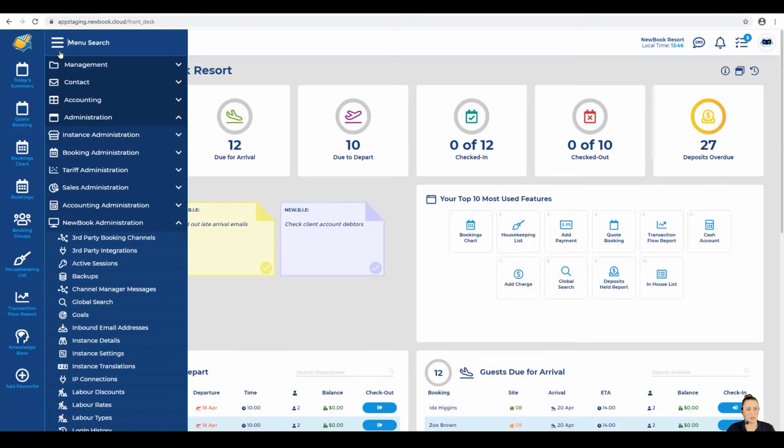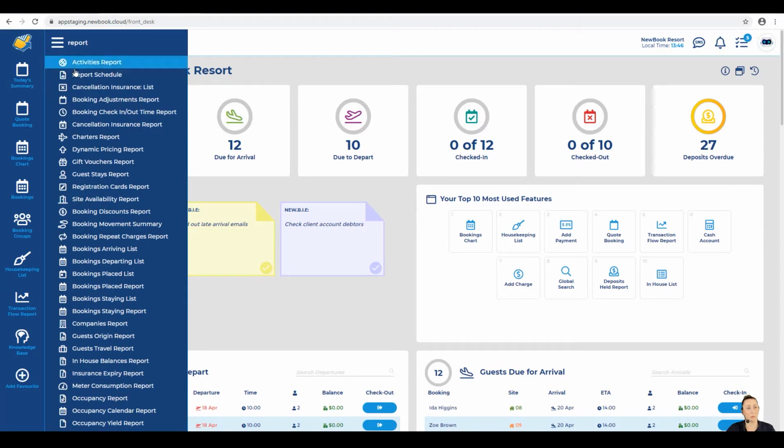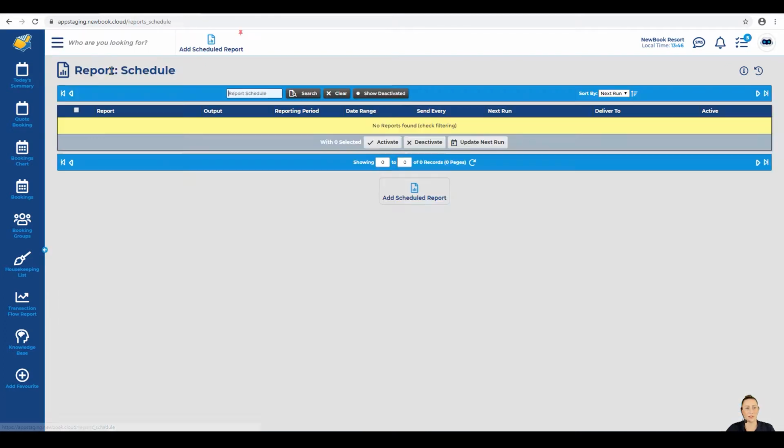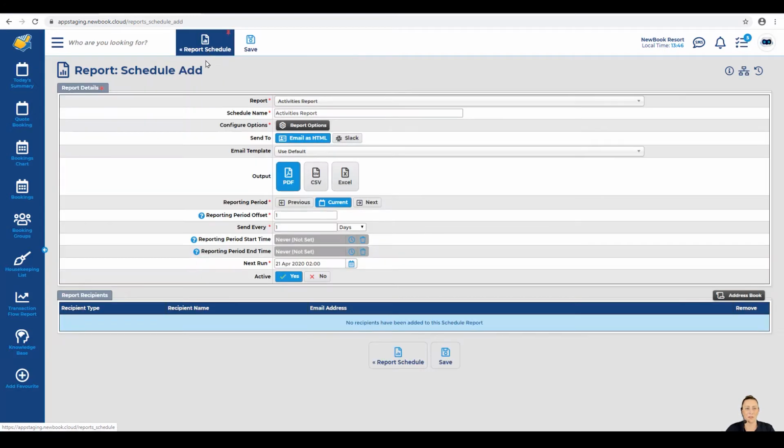Using our menu search in the top left, we're going to locate our report schedule feature. Once we click into here and the page loads, we'll have the option in the top bar to add a scheduled report. Once we click on this button, it takes us to the screen where we can set the particular report that we'd like to automate and when we would like it to occur.